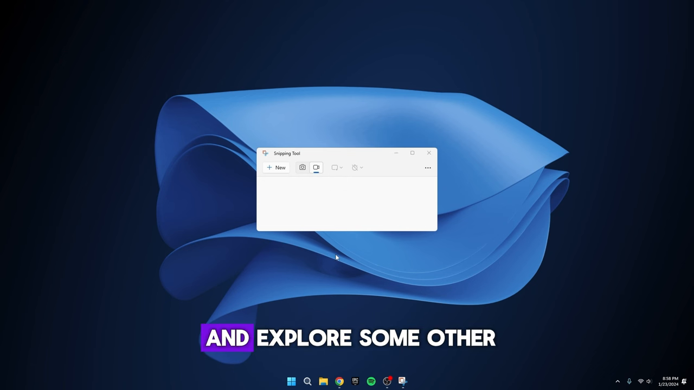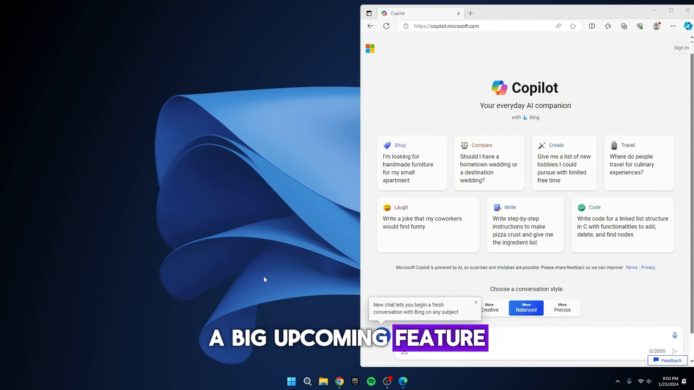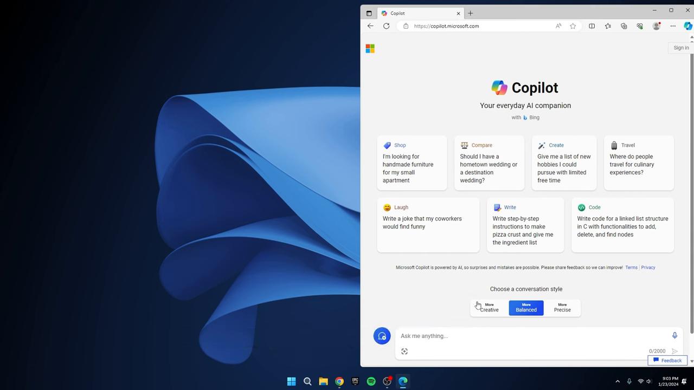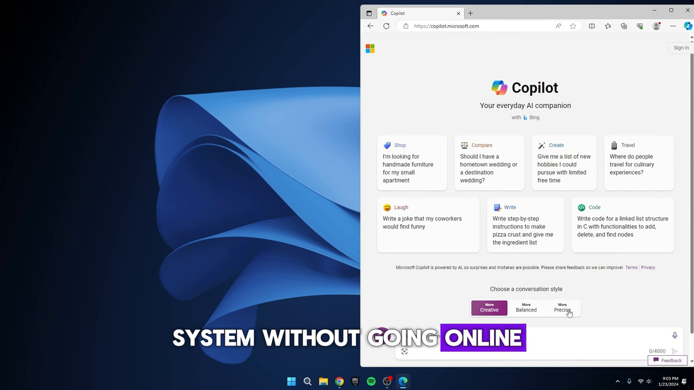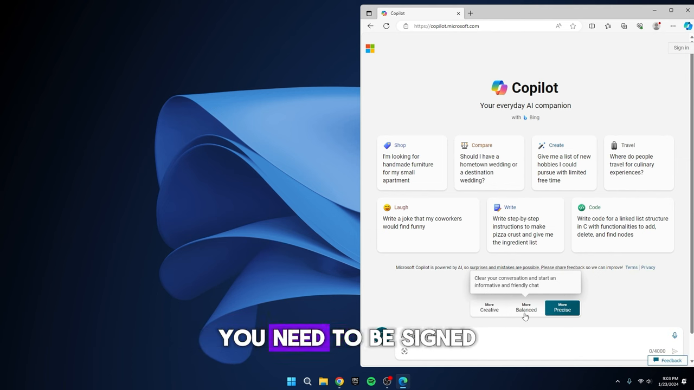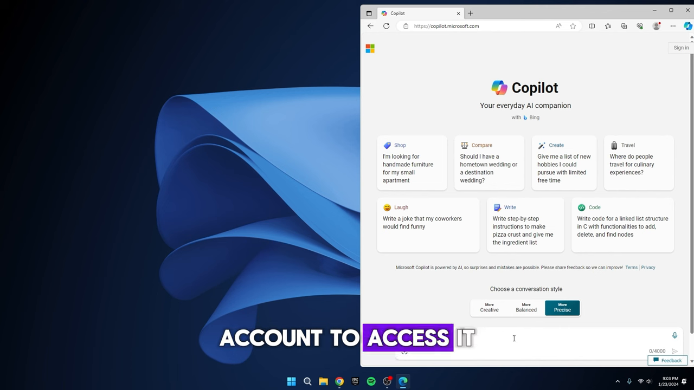Now, let's move on and explore some other exciting things that are on the horizon. A big upcoming feature that's generating buzz is the AI implementation called Copilot in Windows. This means you can use it directly on your Windows system without going online. However, there's a catch. You'll need to be signed into your Microsoft account to access it.